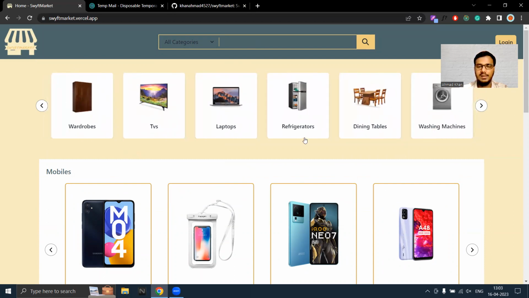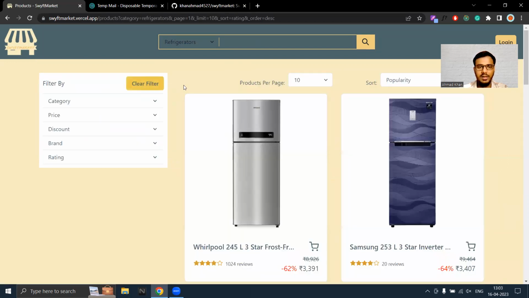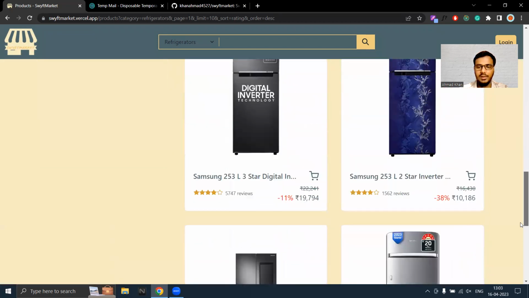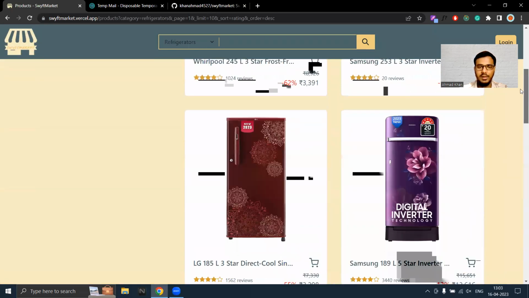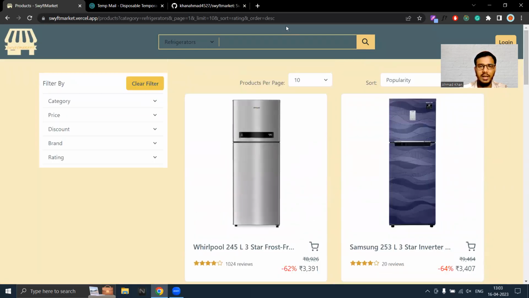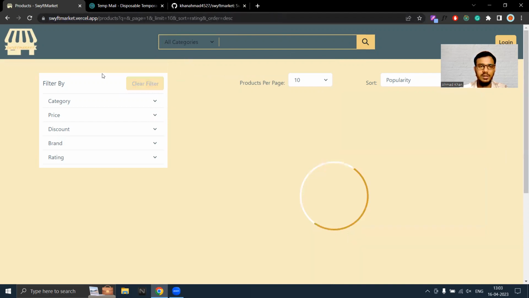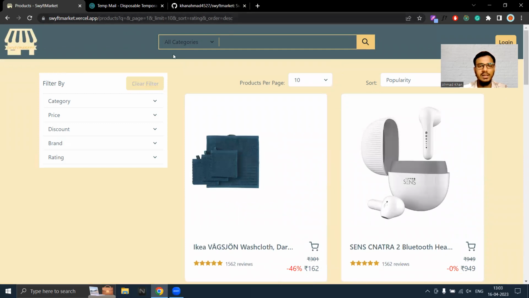So let's start. Suppose I click on refrigerator, then it will land us on a products page where we can see all the products available. And we can see that here we are only getting the products of refrigerator. We can also see that the URL has category as refrigerator. Suppose I click on clear filter, then we can see the URL is also changing. So I have also implemented the URL search param.